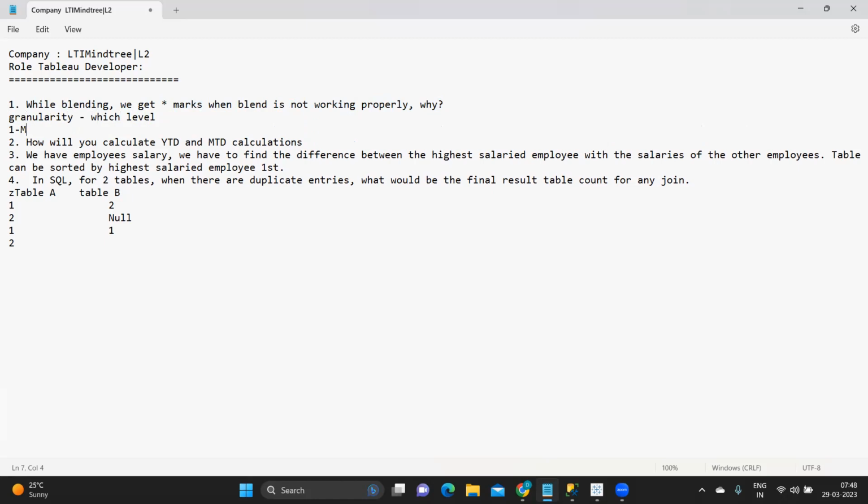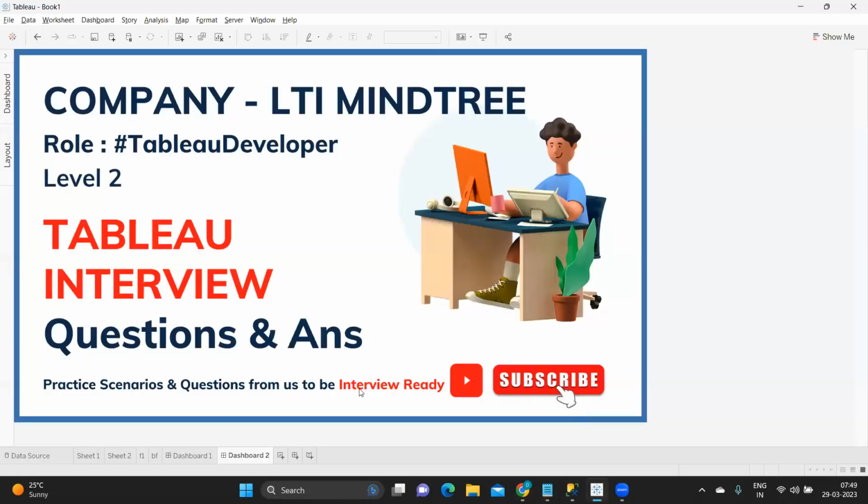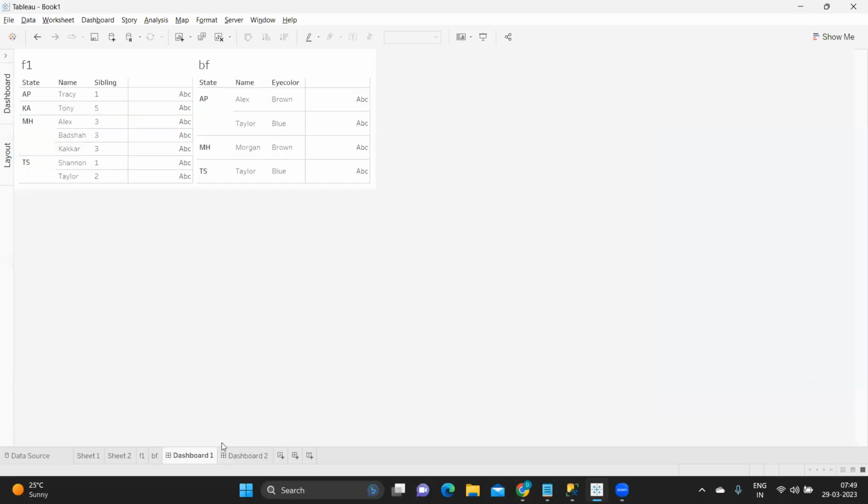So to solve this issue, what we need to do is establish a relationship at multiple levels. That is when we can fix it. To show you this practically, I've already connected to two different data sources. I have file one here and I have these two files. One is the blended file and the text file, which are coming from two different data sources. Now here in one file, I have state, name and sibling. And in another one, I have state, name and eye color. These three columns I have.